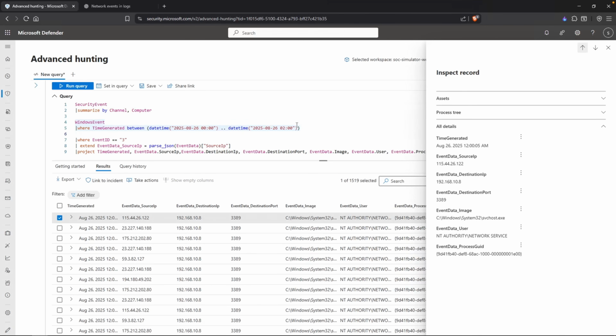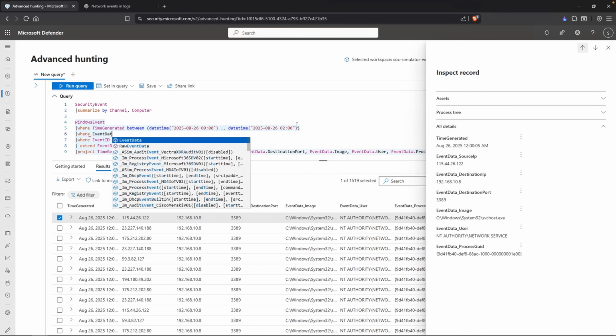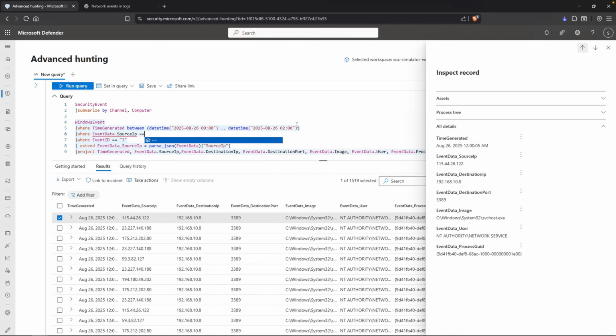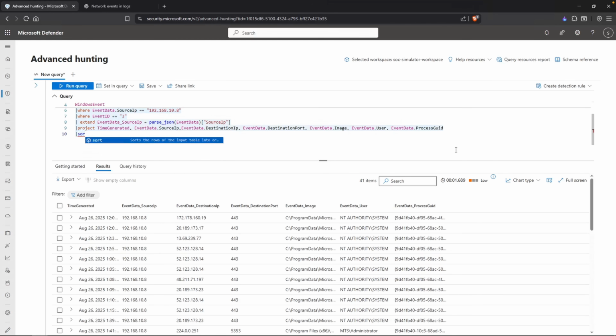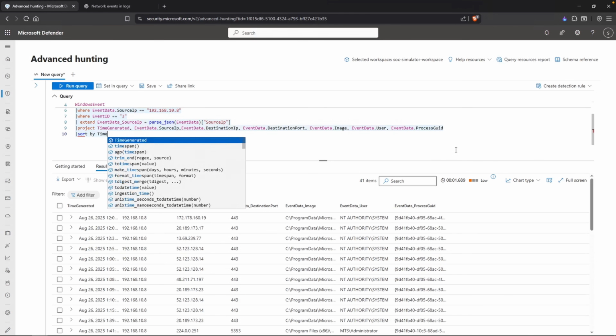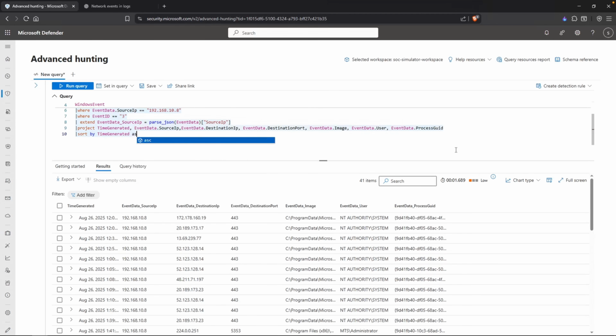192.168.10.8, let's just go ahead and filter for that. I'll say where event data.source IP equals 192.168.10.8. And beautiful. Now we are starting to see all of the traffic sourcing from our domain controller outbound to other external IPs. Now I am going to sort the time, and I'll do this by typing in sort by time generated, and I'll do this by ascending order, just by typing in ASC. If I wanted to sort it by descending order, I'll type in DESC, just like that. But I am going to sort it by ascending order.